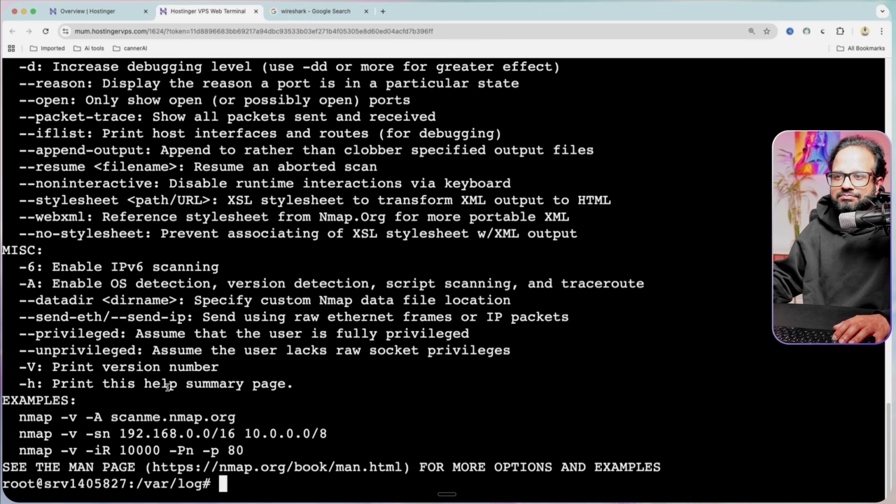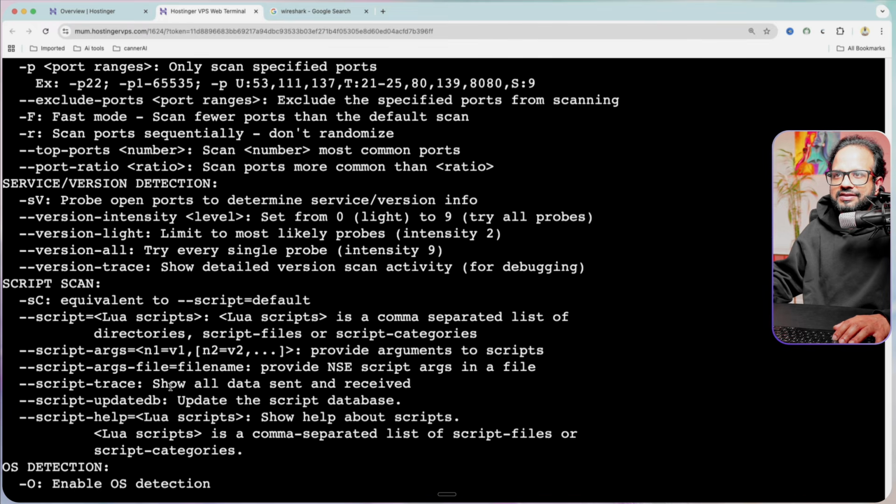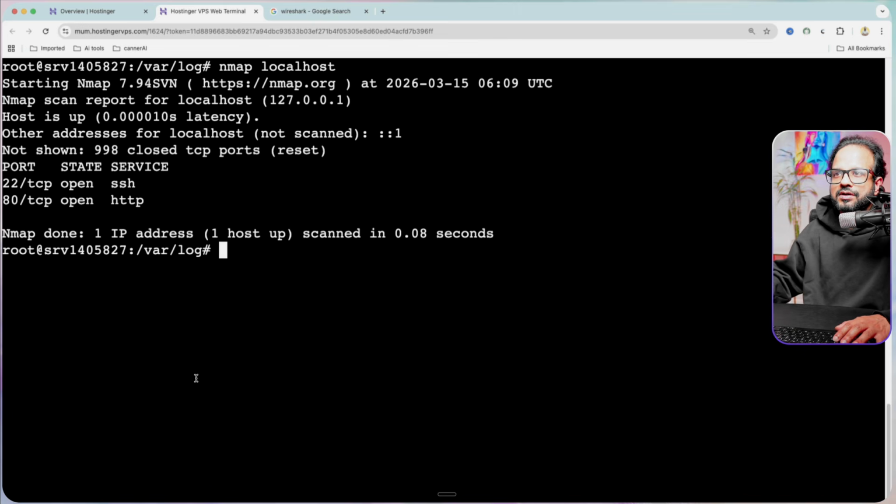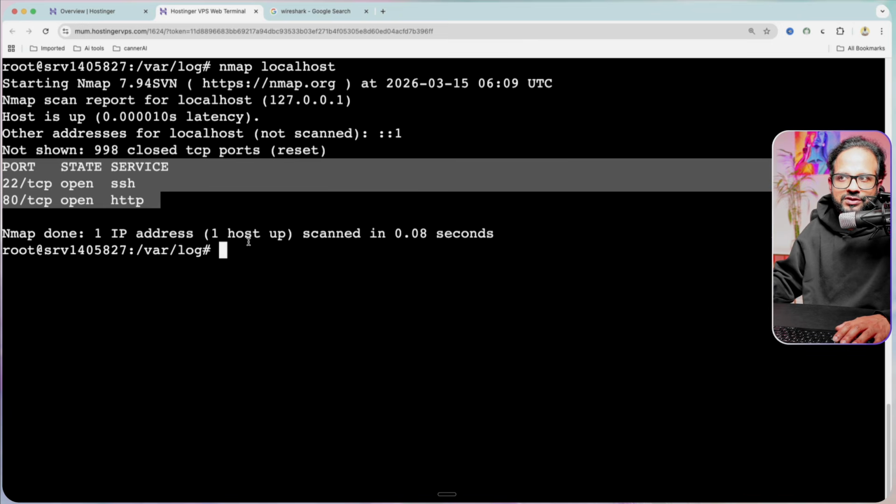Okay, so there is an example given as well, and there are a lot of details. So I'm just going to run the command. Let's say nmap localhost. Okay, it says host is up, other address for localhost, no scan. ::1 is again a different name for localhost. And then it says open ports are 22 and HTTP on port 80. So these two ports are open on this particular server.